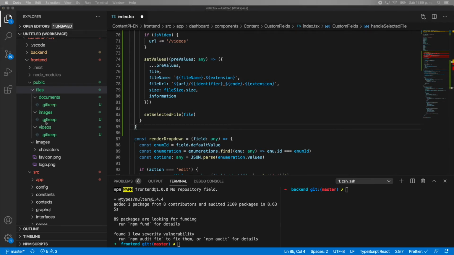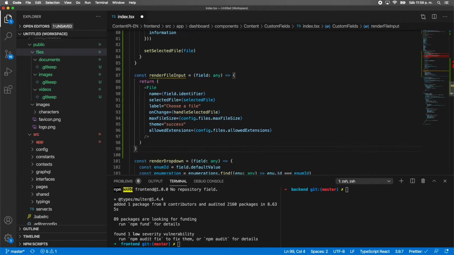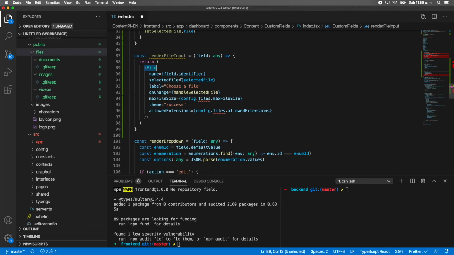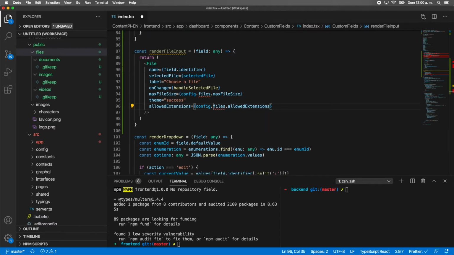And then after this method, we are going to create another one called render file input. So this is the component file. We pass the name, the selected file, the label "choose a file", on change handle selected file. The max file size is gonna be from this configuration. We can have some themes like success, danger, primary, etc. This one is gonna be green. Allow extension is, I mean, we are going to validate the extensions that we are going to use on the builder.